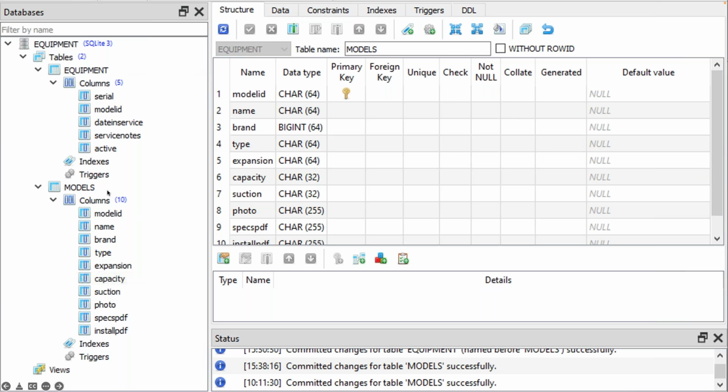Next up, we've got the models table down here, whose key field is model ID. As you can see, that's actually a foreign key relationship from the equipment table. So if we know the model ID, we can look up the model, and that'll give us the name, the brand, the type, and various bits of information that are specific to the model, as well as links to documentation, such as the specs PDF and the installation PDF.